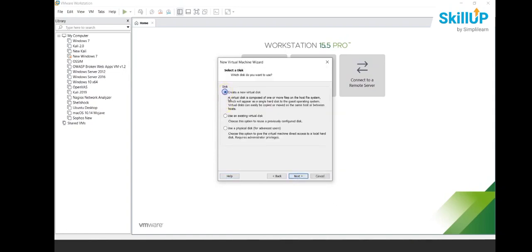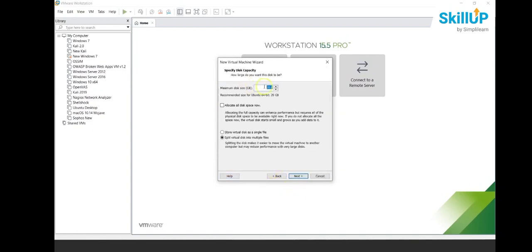Next. Create a new virtual hard disk for this machine, and it is going to ask us the size. 20 GB is more than fine. Store it as a single file. We don't want to use multiple file options.